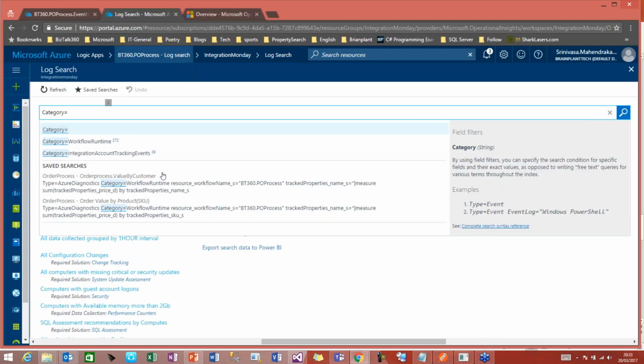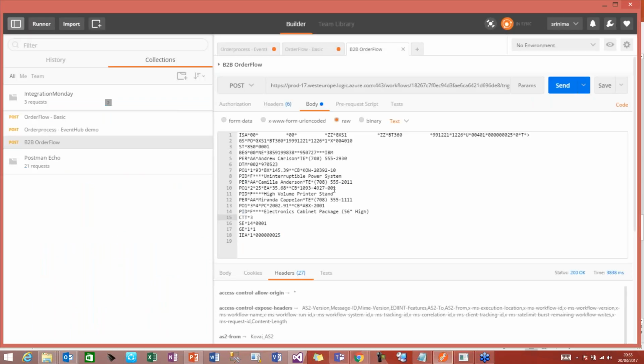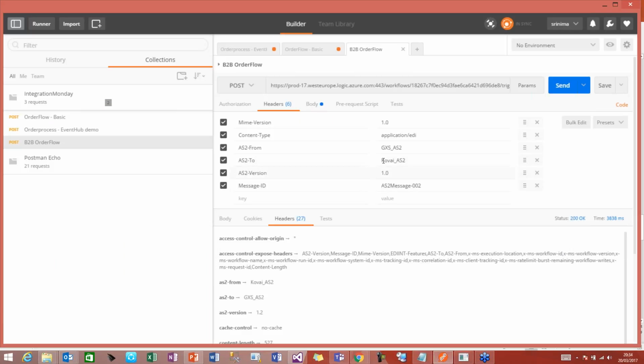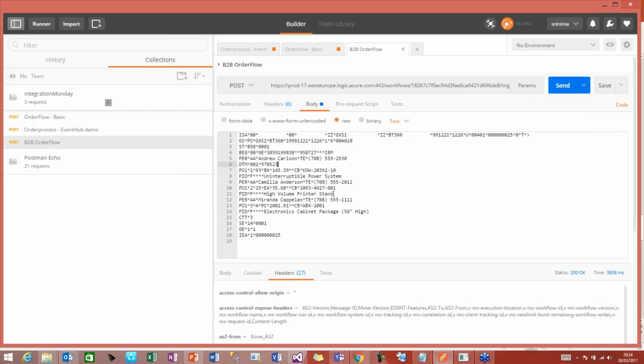For this demo, I have created a B2B process. I have a logic app which listens over AS2. This is the body of the EDI message that I have got. And if you see the headers, I have some AS2 properties here, which make it an AS2 message. It will then be parsed and converted into an XML. I'm using a map there as well, and then dump the XML file into a folder location in OneDrive. I'll quickly show that one.